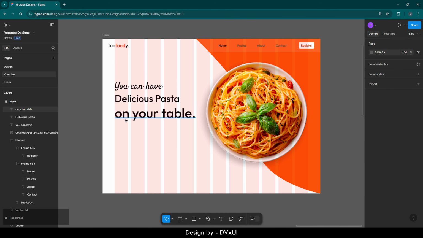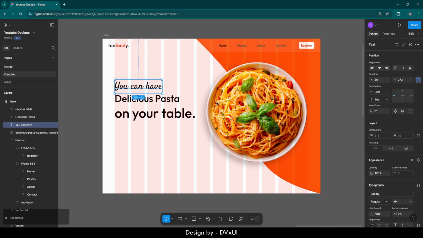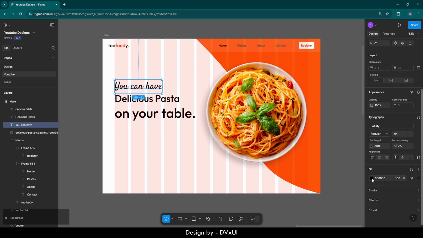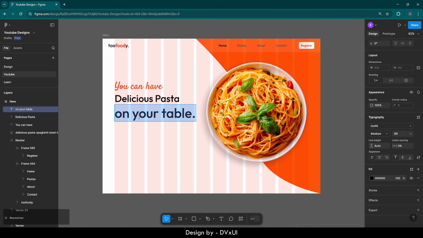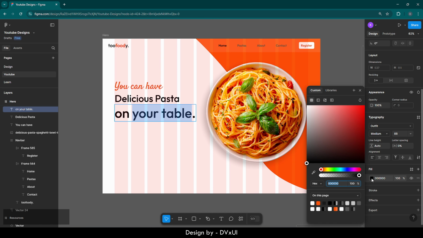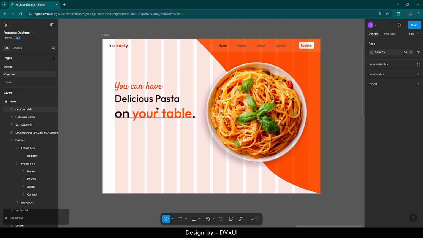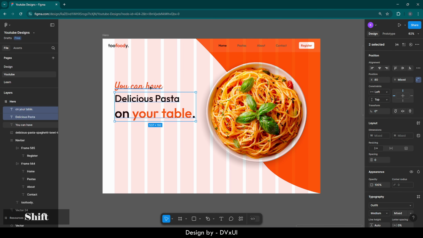But if I keep it like this, it will look monotonous. So let me enhance the look. So what I can do is I can select this text and change the color to the primary color. What I can also do is I can select this much of this text, which is your table, and change this color to primary as well. So yeah, this is good. Now select all of them and align it perfectly.